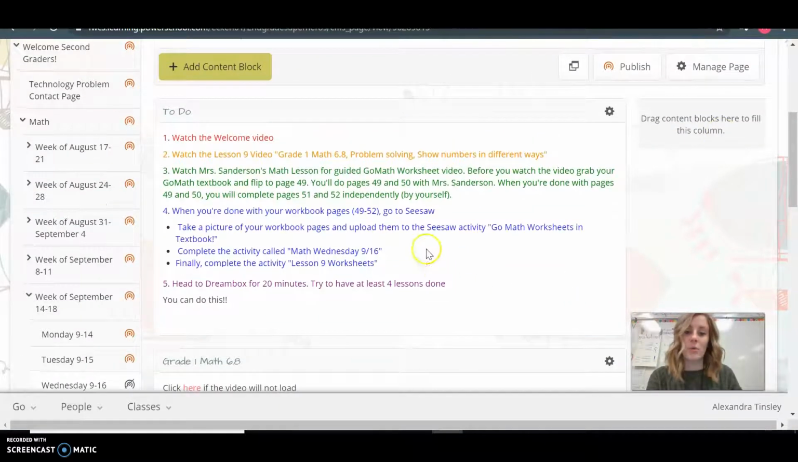Okay. Then you are going to watch Mrs. Sanderson's math lesson for guided Go Math worksheets. While you are watching that video or before you watch it, you need to go and grab your Go Math workbook, volume 1, okay? And you will turn to page 49. You'll do 49 and 50 with Mrs. Sanderson, and then after you're done with that video, you'll do pages 51 and 52 by yourself, okay?